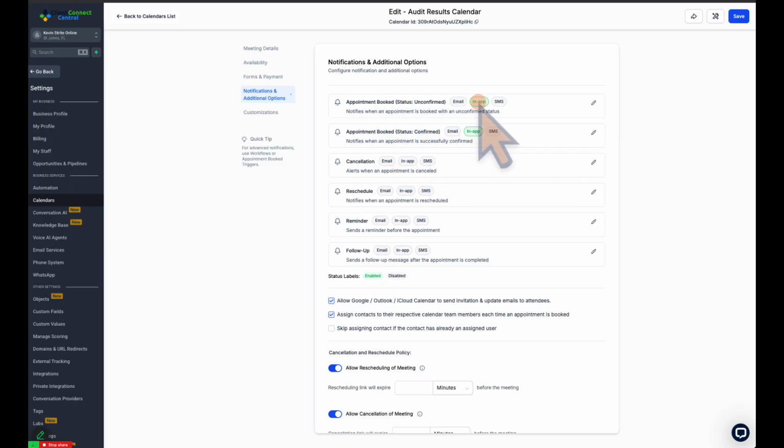You can send in-app, which, if you haven't, I recommend you download the HighLevel app. It will let you get notifications for what's happening in your HighLevel account. So that's what in-app is. Also on your screen, if you're browsing the app on your browser, your notifications would come there. You can send an SMS and an email. Three options for each of these types of notification.